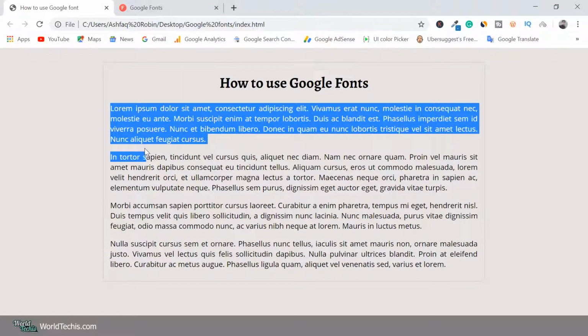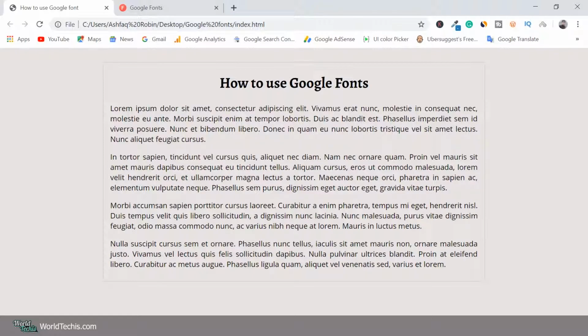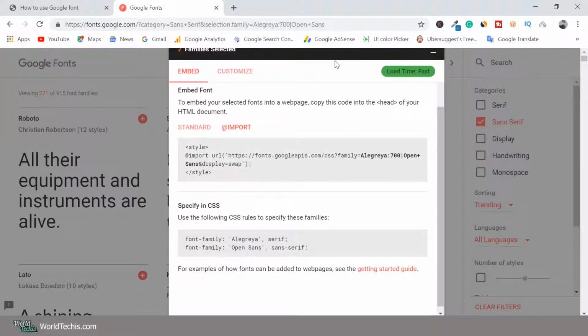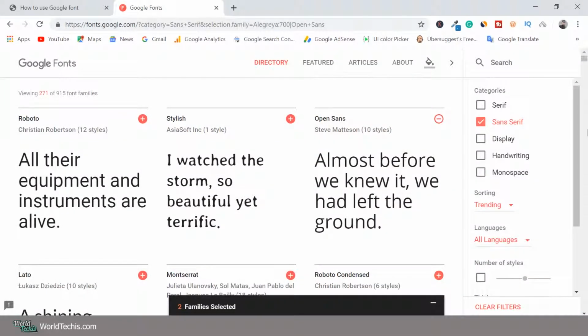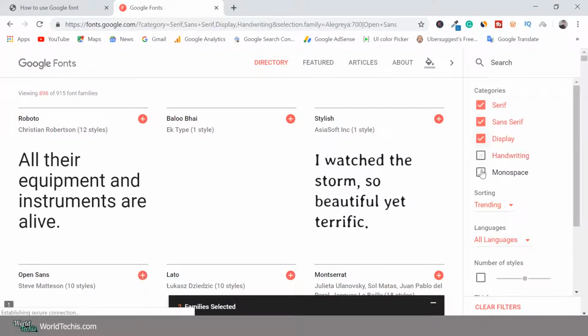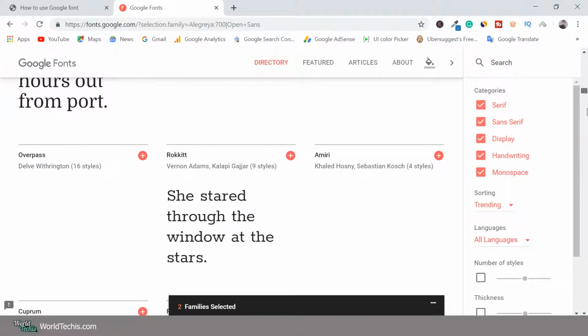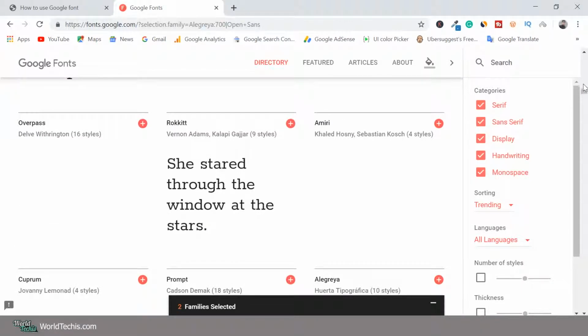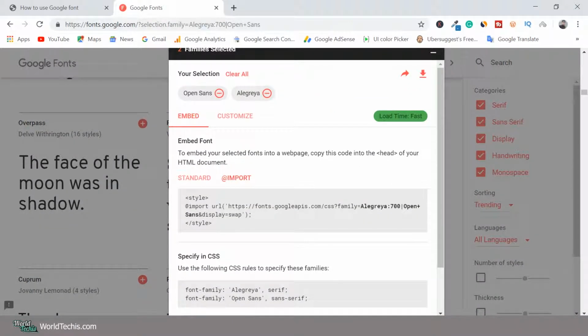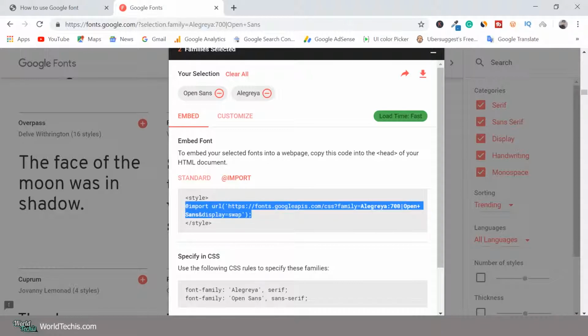I hope you got some idea how you can use Google fonts for your website. You can use any font you want. The process is the same. You have to come to this official website and you can select any font you like. Just check them, and then it will show each and every font here, so you can choose any one you like. Just click this plus icon and add this code in your file. In this way you can add fonts to your website.